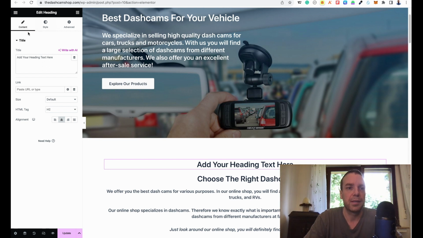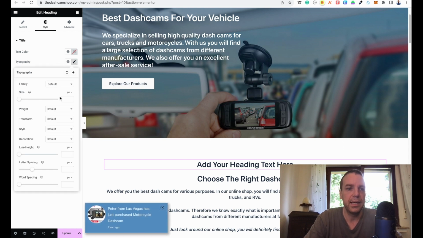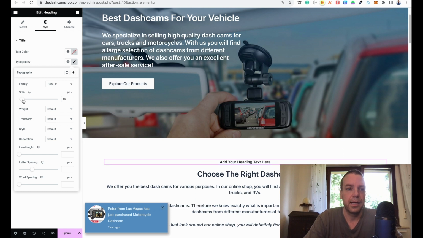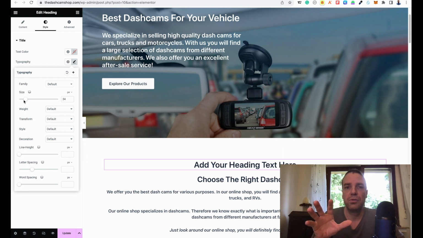You have, for example, content, style, and then advanced. If we click on style, then we have the option to edit the typography of the text. If we click here, then we can choose the size. We can edit the size of the heading. So this has nothing to do with the heading tag.